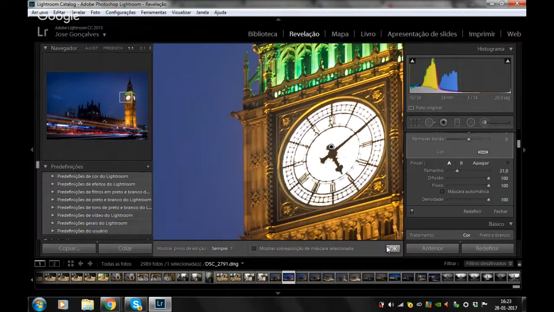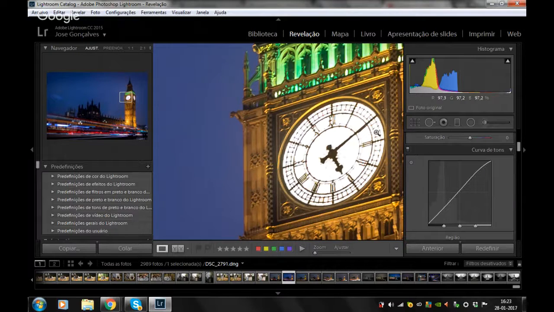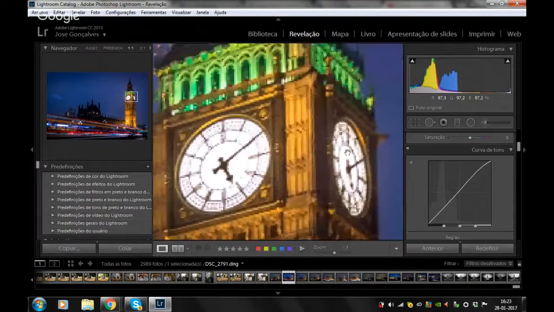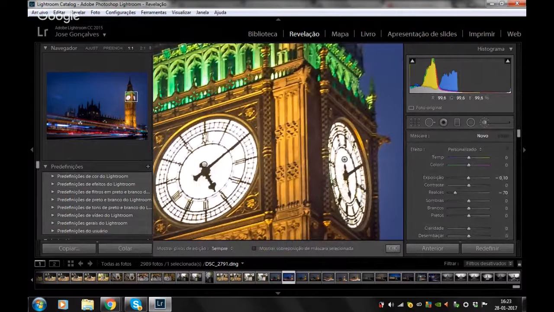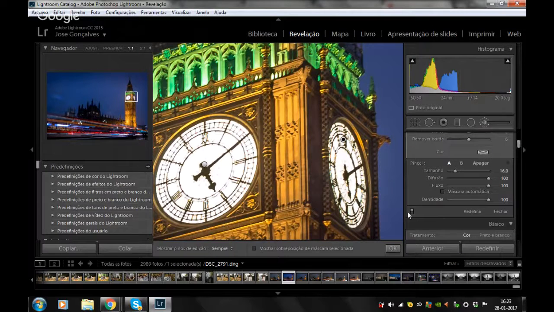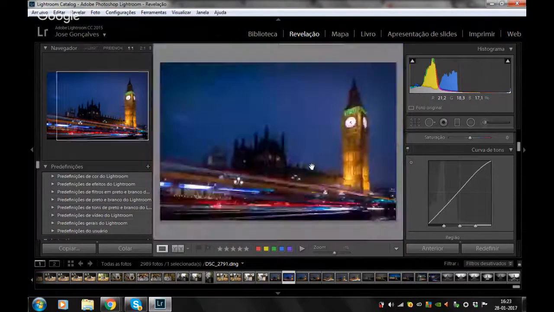And here we can do it as well. This side, same brush and same settings, and a little bit. Way better like this. Better. I can show you again. Much better.